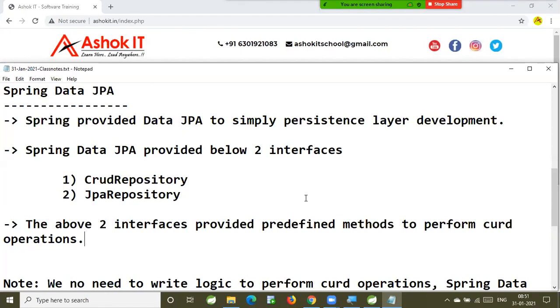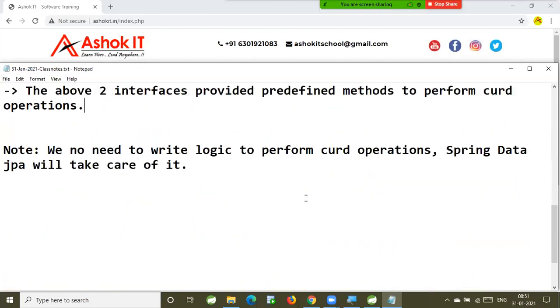We just need to use those predefined methods to perform our operation. You no need to write any logic to insert the record. You just call the predefined method. If you want to delete a record, you just call the predefined method. If you want to retrieve the record, you just call a predefined method.